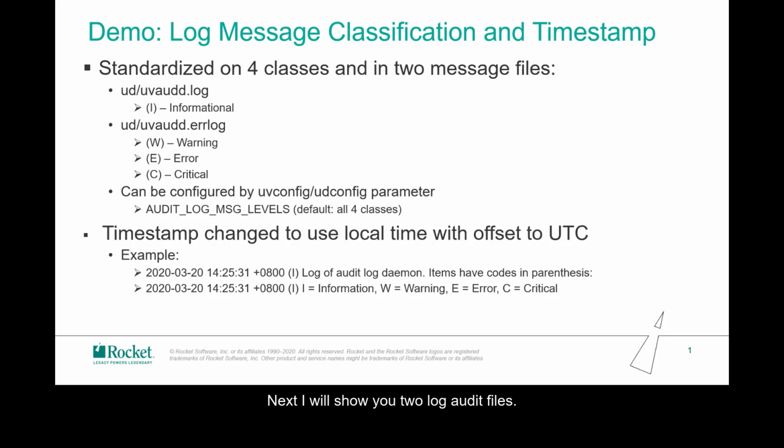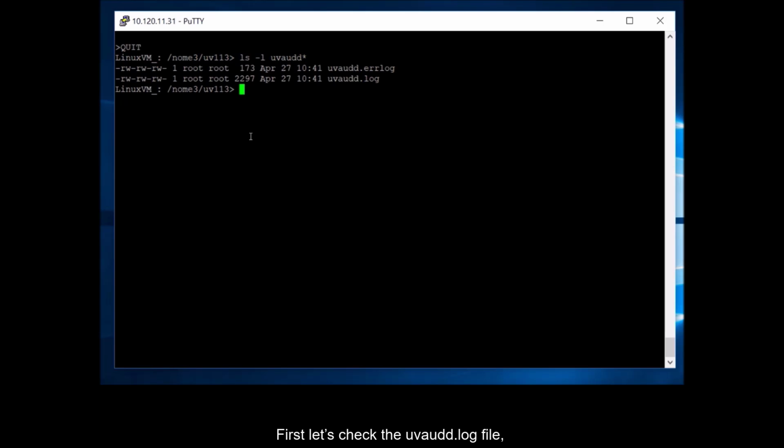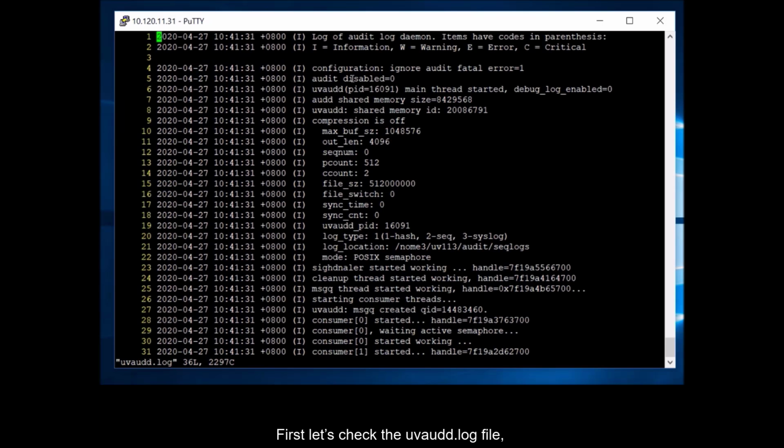Next, I will show you two log audit files. In the UV home, I list the UV AUDD files. First, let's check the UV AUDD log file. You will always see the description of the first two lines in the log file.